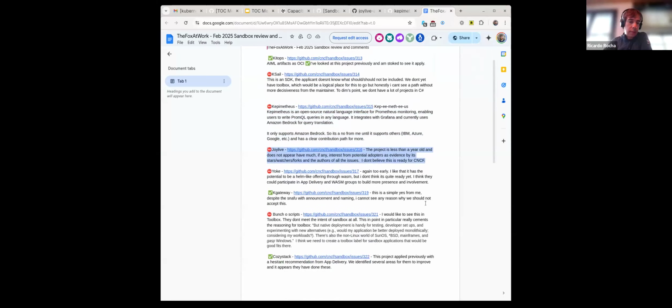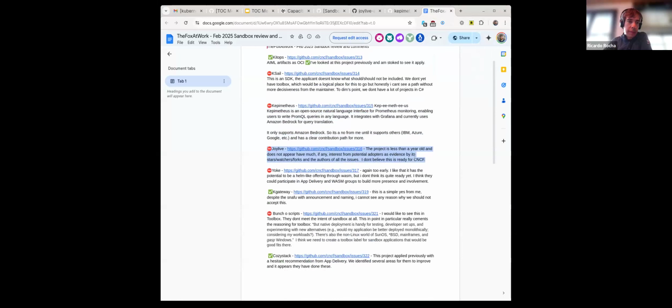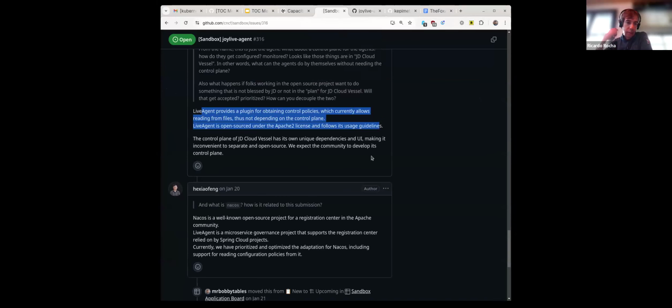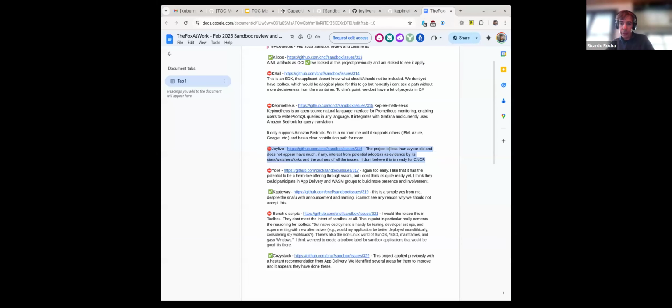I think that's it. I also followed a bit, so it seems like they have the control plane. They're donating an agent and expecting that another control plane is developed. Emily also had a comment that the project is less than a year old and does not appear to have enough potential adopters as evidence, in stars, watchers, and forks, and she believes it's not ready for the CNCF. I think that's a fair summary as well.